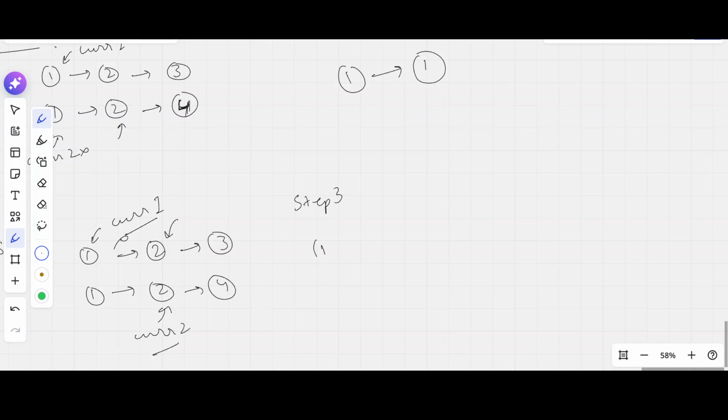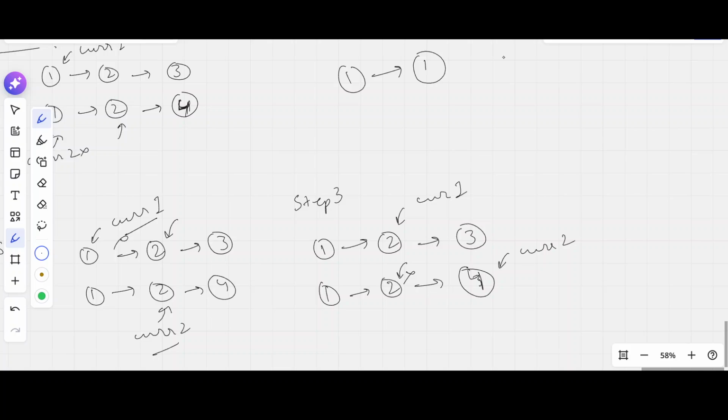Okay. Now I will write step three here. So in step three, one, three, one, two, three, two, four. Right. So this is here, this is here, and what I will do, I will compare this, and I will say that my current two will move to four because they both are equal, and this will be as it is, and I will put my two here, right?